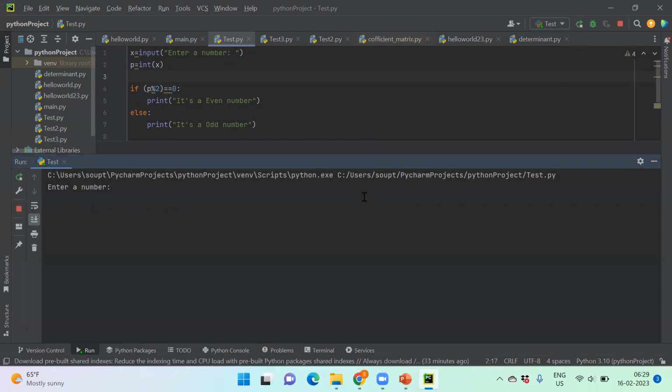Enter the number. Let me put 56. Okay, it's an even number. Let me run it again and test an odd number. Suppose 97. Okay, it's an odd number because it's not divisible by 2. So this is the if-else clause, the conditional operator.